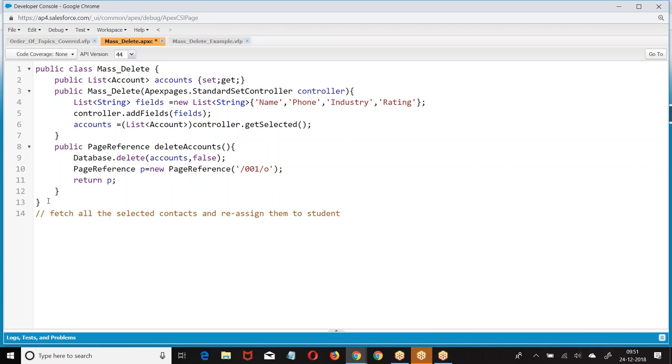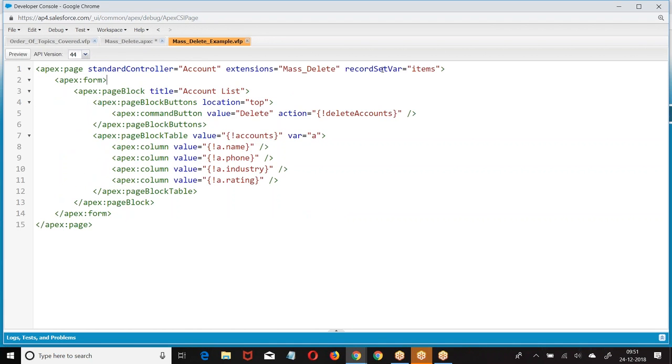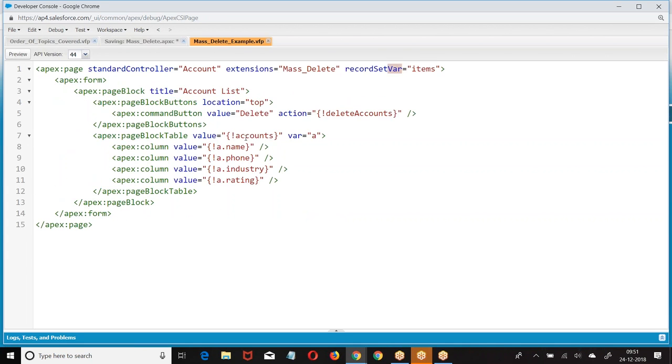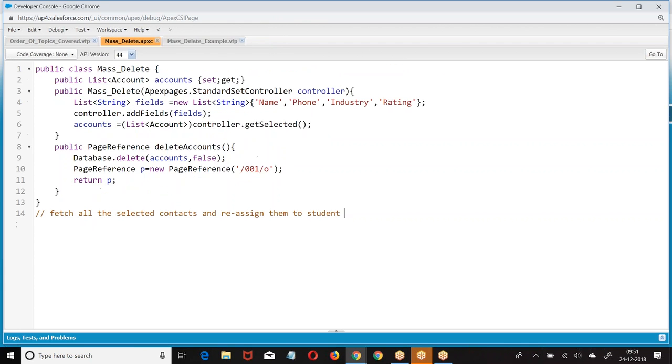Sir, in the Apex page, we have given a value for the page block table. It should be items only, right, sir? You can give anything of your choice. It's not necessary that it should be items. It's a variable, recordSetVar. We can give anything of your choice. And what we are displaying here is the records which you select. Okay.